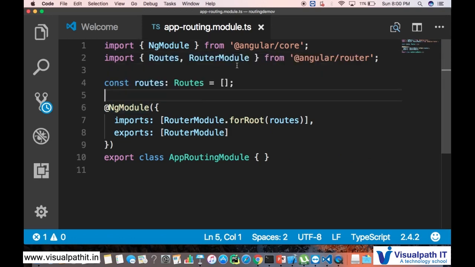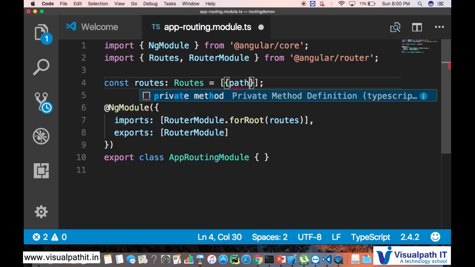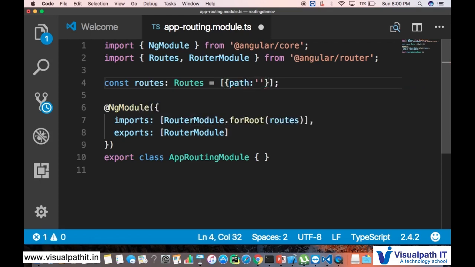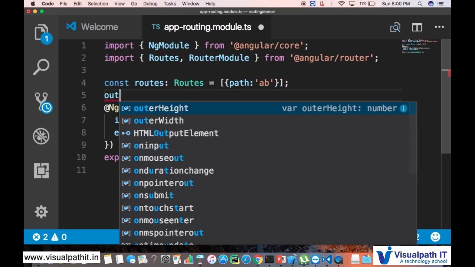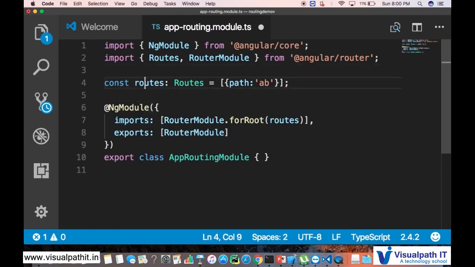Now you need to import RouterModule from the router package. RouterModule has a method RouterModule.forRoot, where we add all the routes. Routes means all the paths of your routing, which is an array basically. So we need to add objects in the array. First we need to define a path, about us, and component.